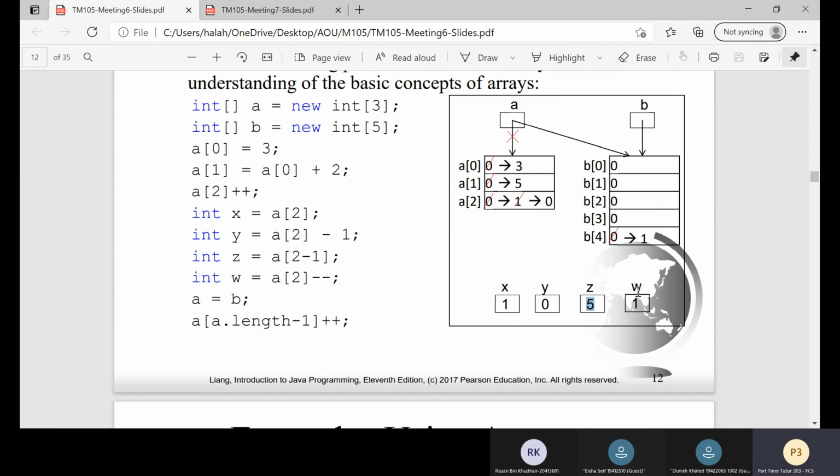Integer w, equal A at index 2, which is 1, minus minus. This will change the value to 0. So w will have the value 1 before changing. So A at index 2, which is 1, use the value 1, then decrement it by 1. So it's like 1 minus 1 equals 0. So we will use the value of A[2] before we change it to 0. So w will have the value 1.